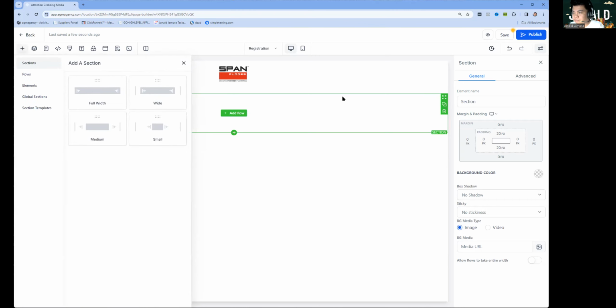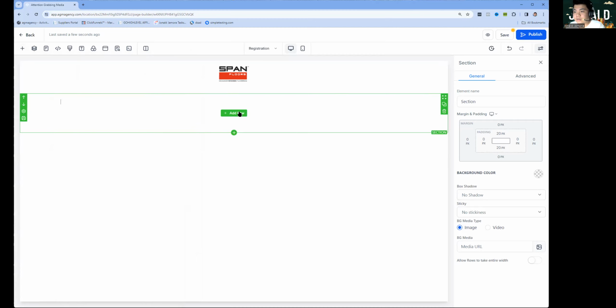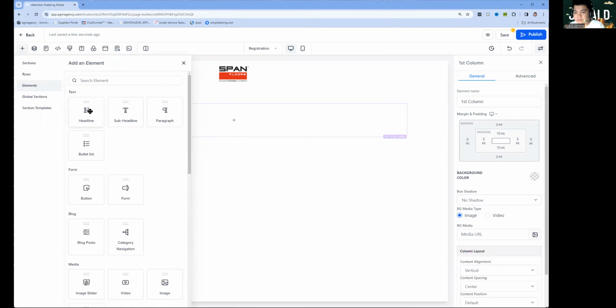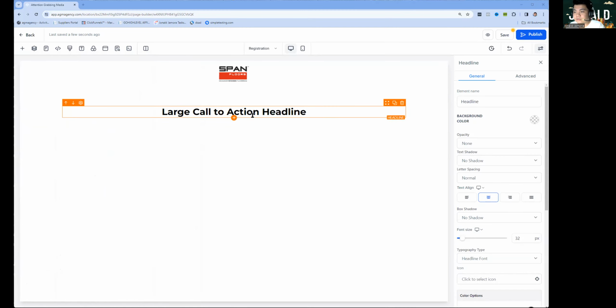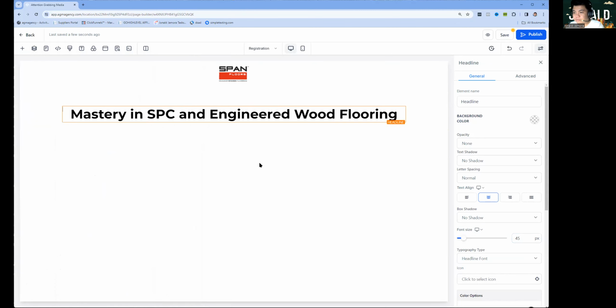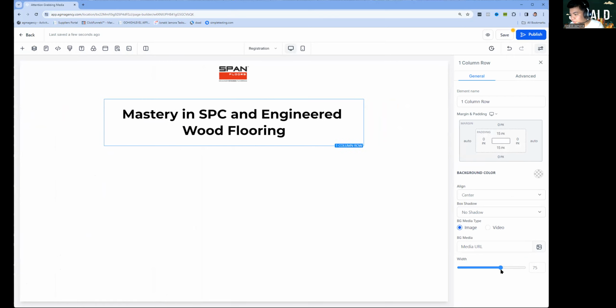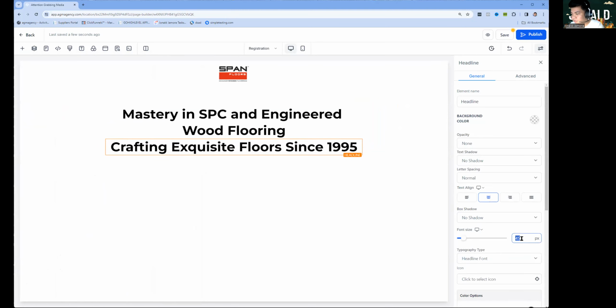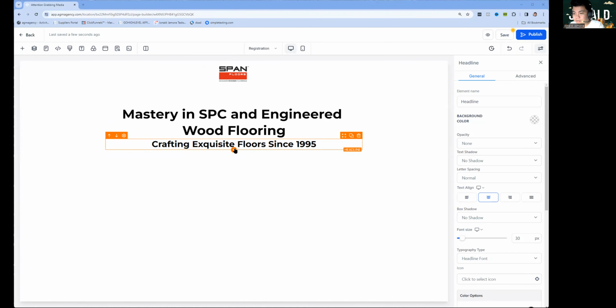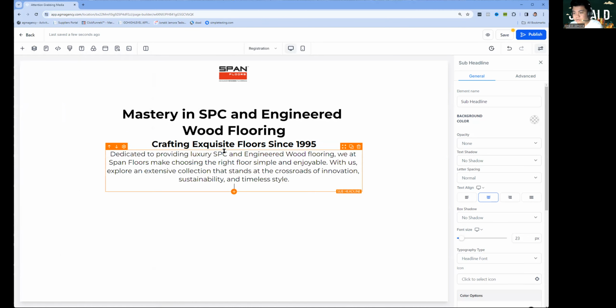We can add another section, which is a full width. And we're gonna add a couple of things. So element, we're gonna add a headline here. And we can adjust this to 45. We can also put this into 75. You will see afterwards why I'm lowering down the size for this section. And lastly, we're gonna add a sub headline, which is this one.